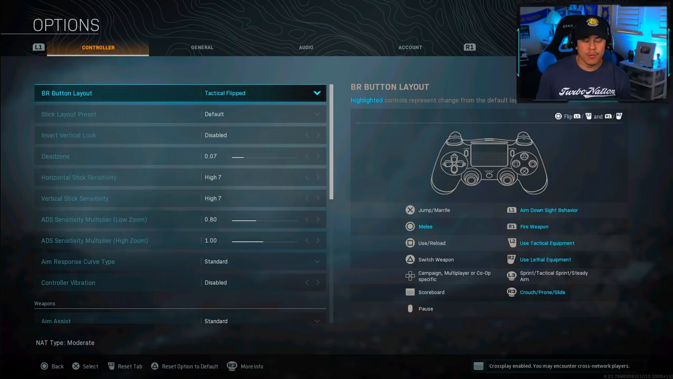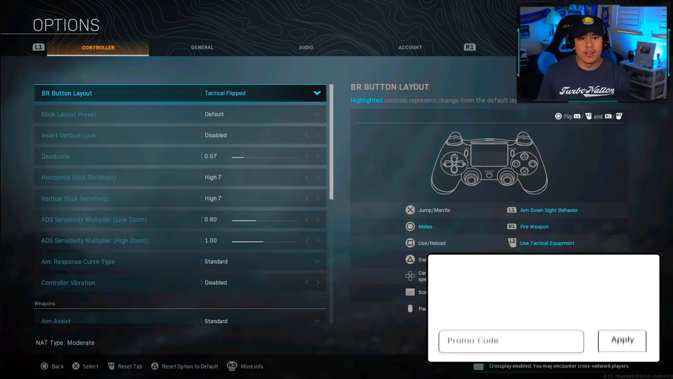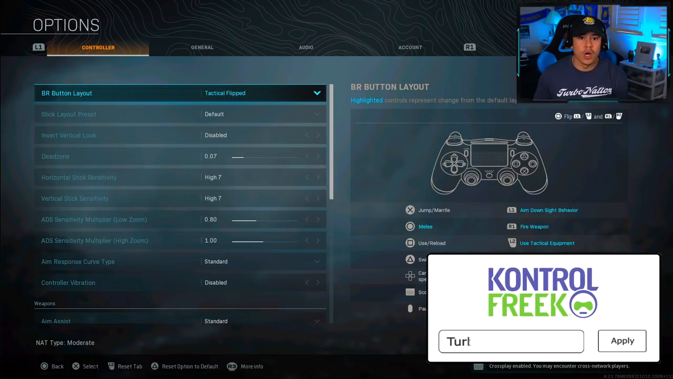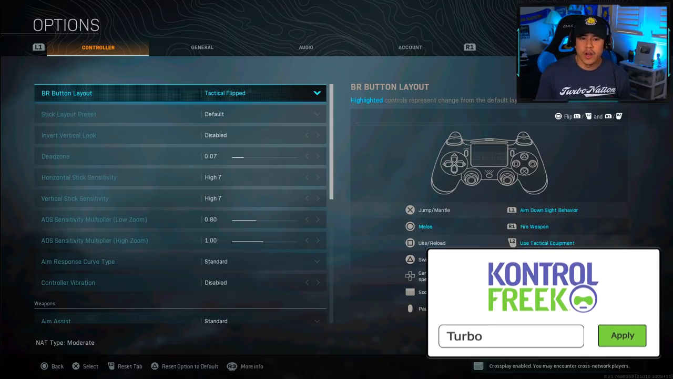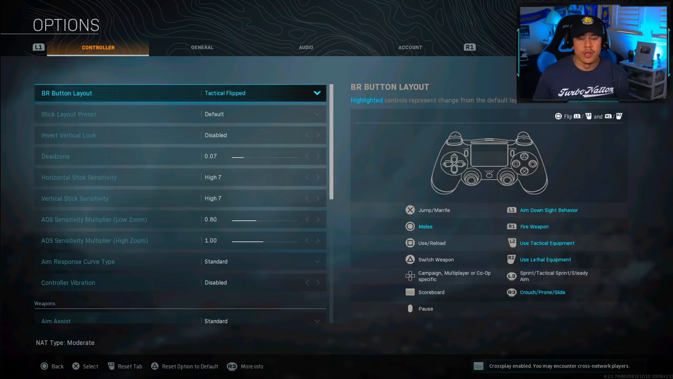All right, so the first setting that we're going to go over is my button layout. And my button layout is tactical flip. Now, the reason why I have it at tactical flip, it just allows me to drop shot at the same time while not having to worry about taking my fingers off of the controller. So it's just very convenient in certain situations for me to be able to do that.